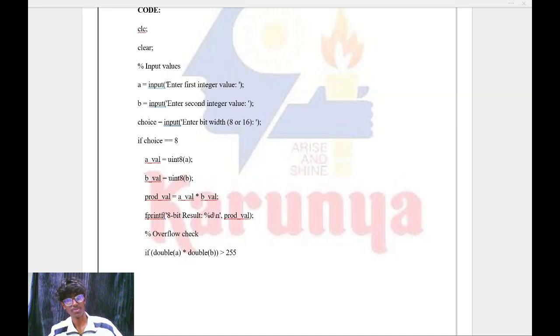So, if the user selects 8-bit, the input values are converted to uint8 data type, and multiplication is performed. The equation goes like variable A multiplied by variable B. The 8-bit multiplication result is displayed. Since the maximum value of an 8-bit unsigned integer is 255, the program checks whether the actual product exceeds the limit. So this is the main condition. If the limit is exceeded, the program displays overflow occurred in 8-bit arithmetic. Otherwise, it shows no overflow.